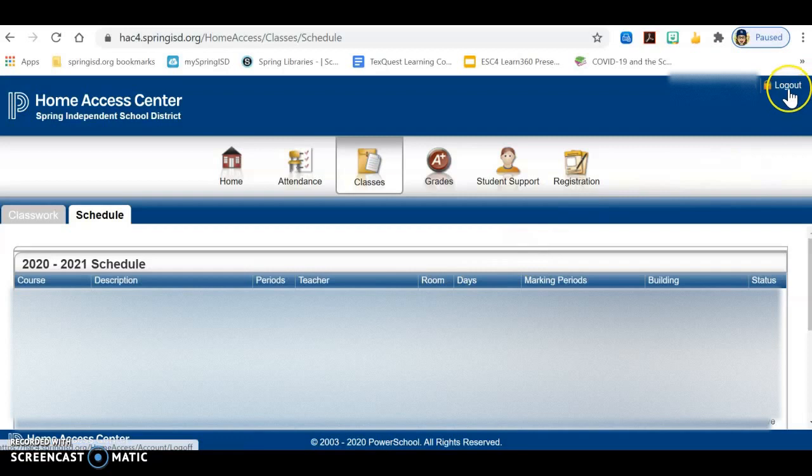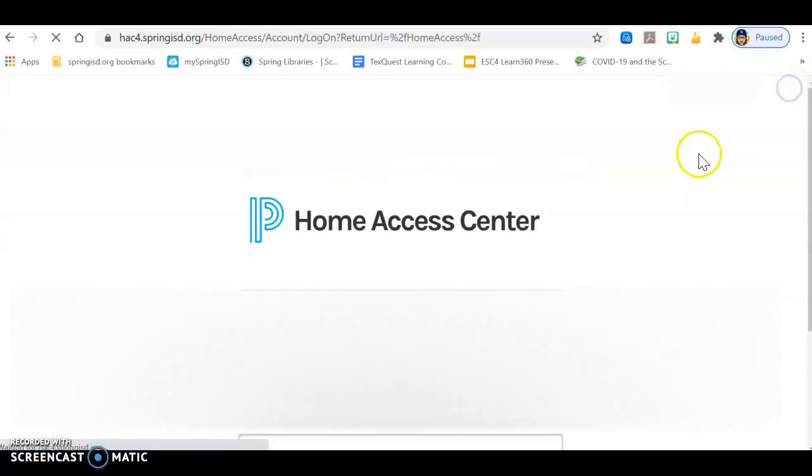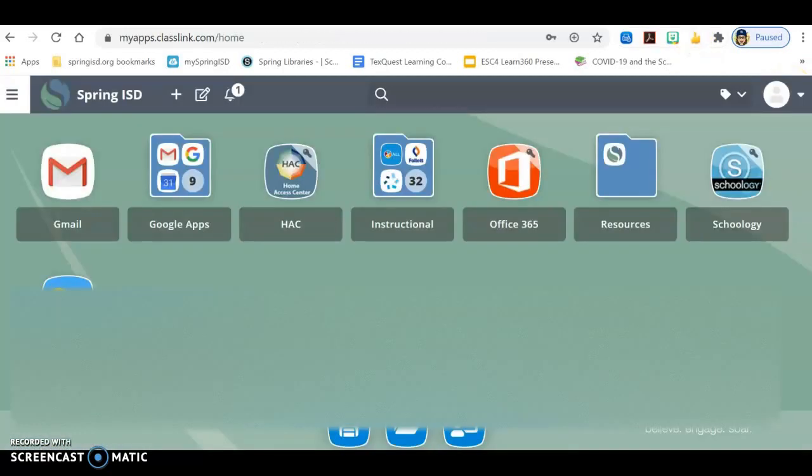To log out, you just simply click Log Out, and it takes me back to the app page.